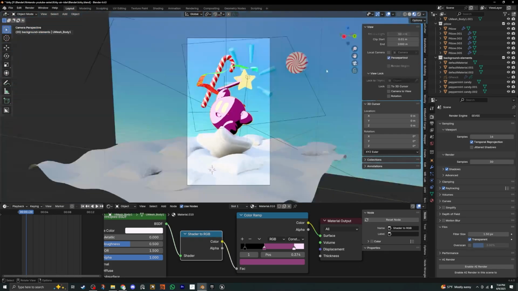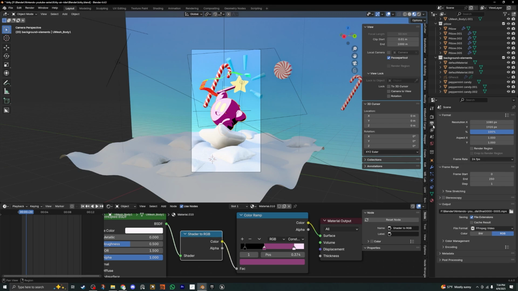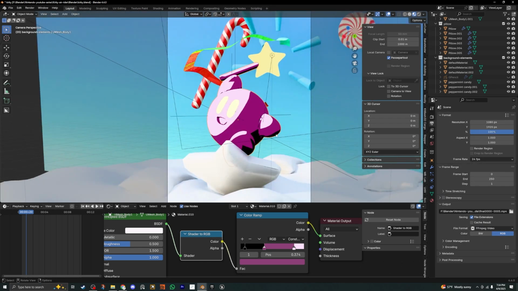Based on where I have my camera right here, I have my camera set at 1080 by 920. And you could stop here if you don't care about the grease pencil, but I want to do a bit more.